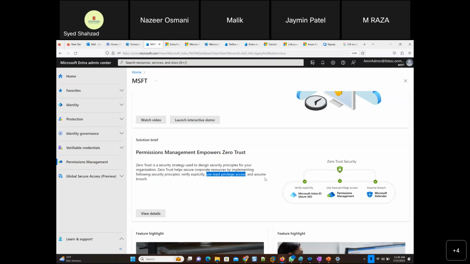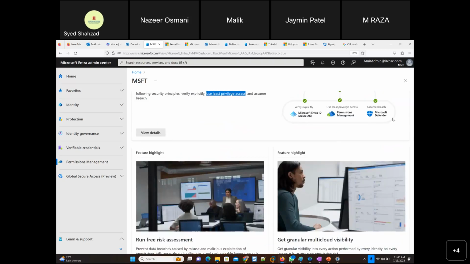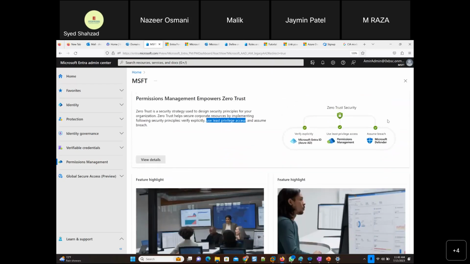Now, use this privilege access and Microsoft Defender. So Microsoft Defender really gave us a lot of alerts there that there's a live attack going on, and then it recommended many actions to do. So that's very good. But for long-term, permissions management is a very, very important and really pain in the neck kind of task. Verify explicitly, that is Entra ID, Azure Active Directory. Make sure the details are there, right?